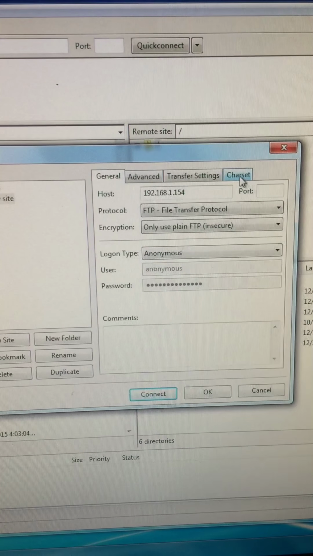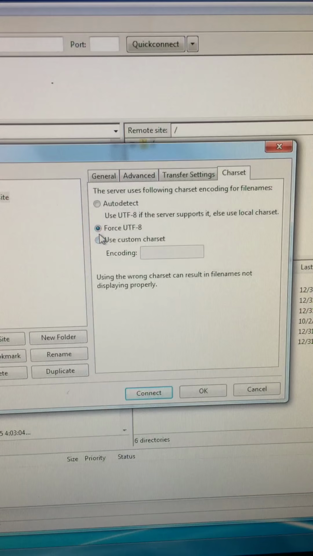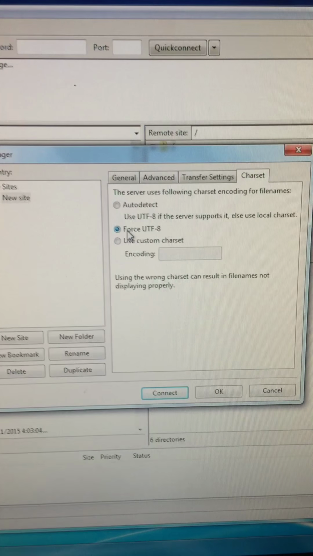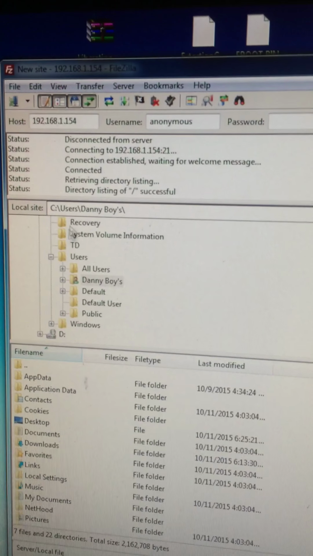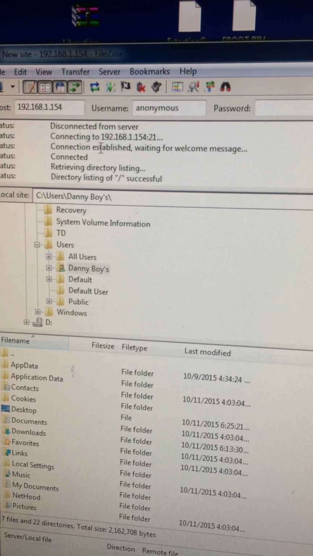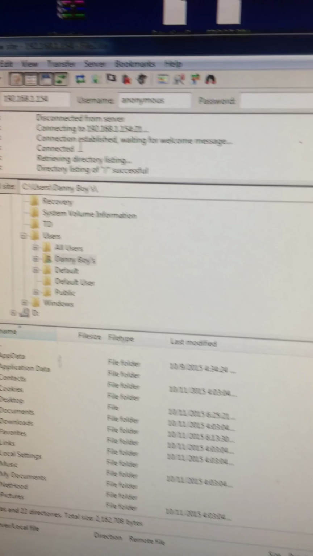Then you want to go over here. Change this and put force UTF-8. Click force, and then you're going to go to the bottom, click connect. And then you can see it connects. It doesn't have any errors, nothing else. If it says this like this, you're fine.